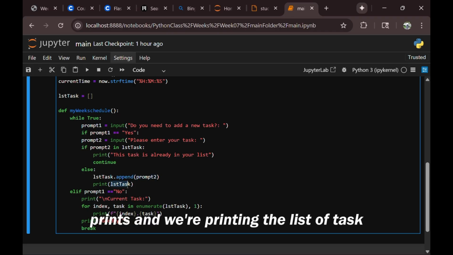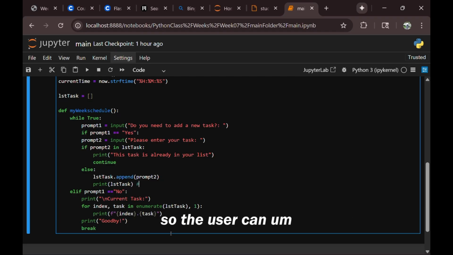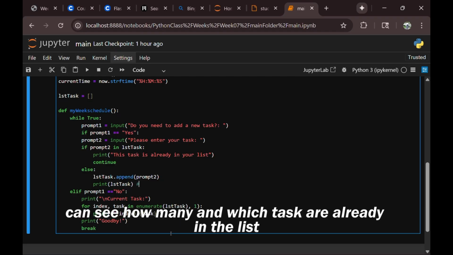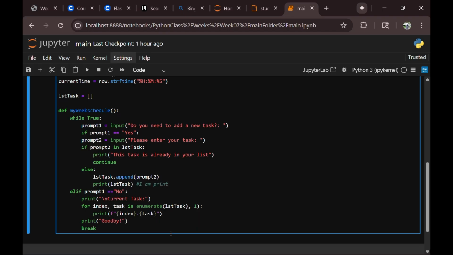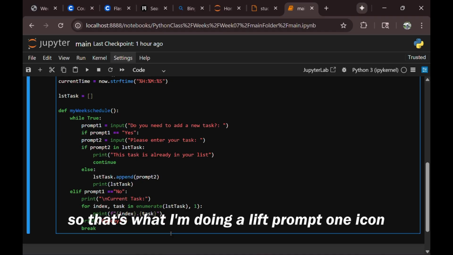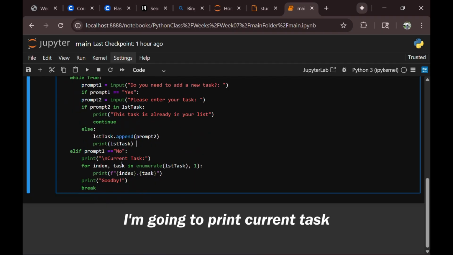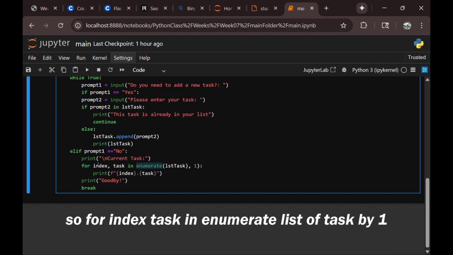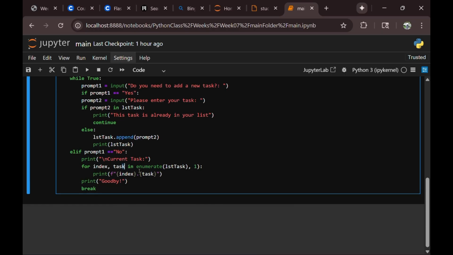And we're printing the list of tasks. So I wanted each time to print the list of tasks so the user can see how many and which tasks are already in the list. So I'm just going to comment here. I am printing, or maybe it doesn't matter. So that's what I'm doing. Elif prompt one equals no. If the user enters no to prompt one, I'm going to print current task. I'm doing a for loop here because I need to enumerate each task. So for index, task in enumerate list of tasks, starting by one, print f-string index dot task, and print goodbye and break. So let's try our program.